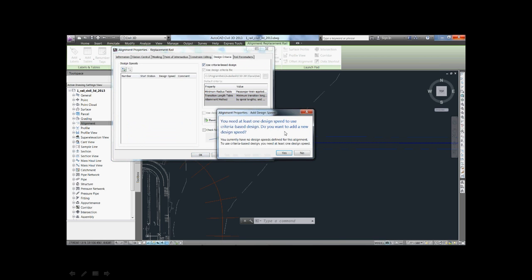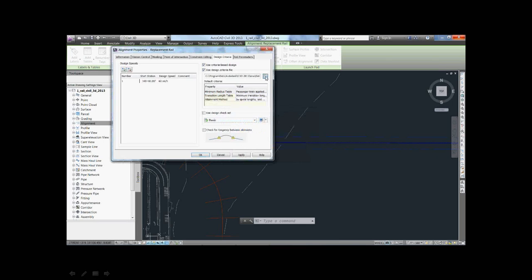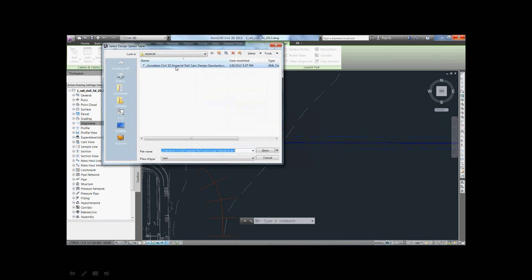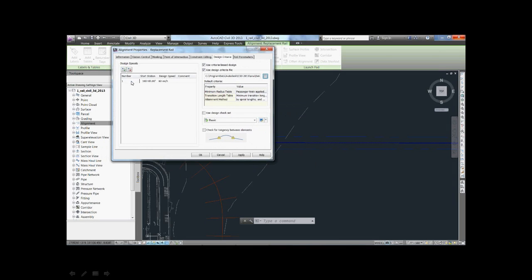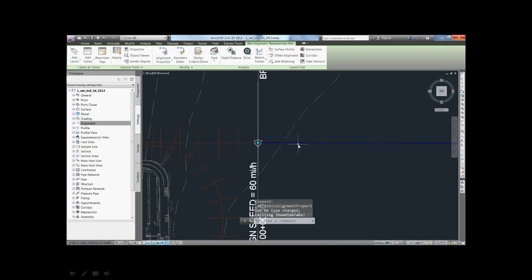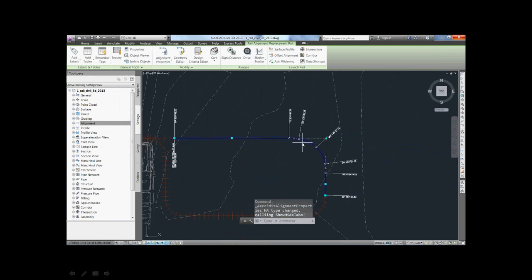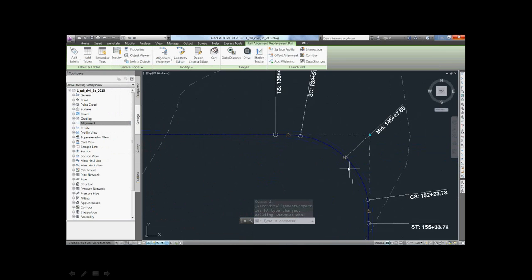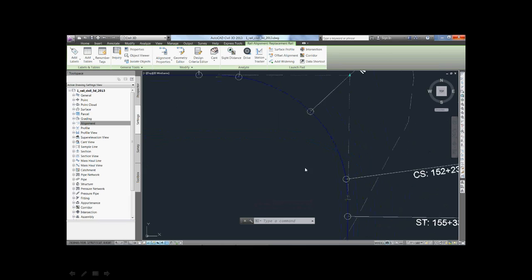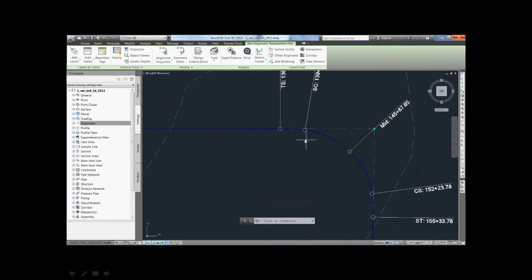Furthermore, I want to put in some design criteria, and Civil 3D has an out-of-the-box design criteria file available for us to use. Once I apply my 60 mph limit, I can go over to my design and see that I have some violations regarding my radii and length of tangency.